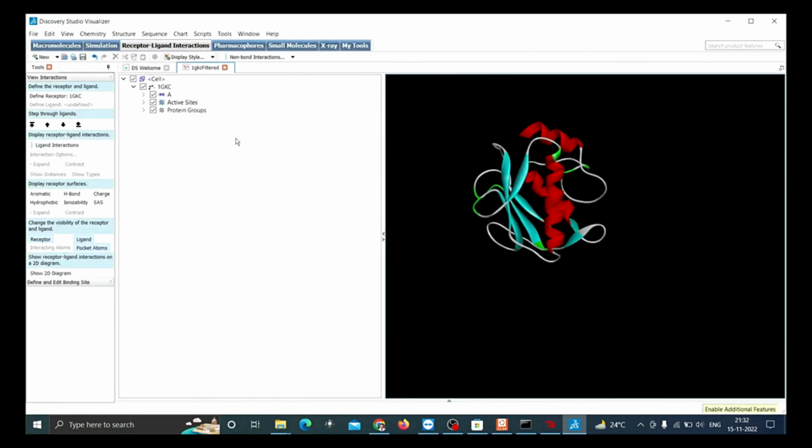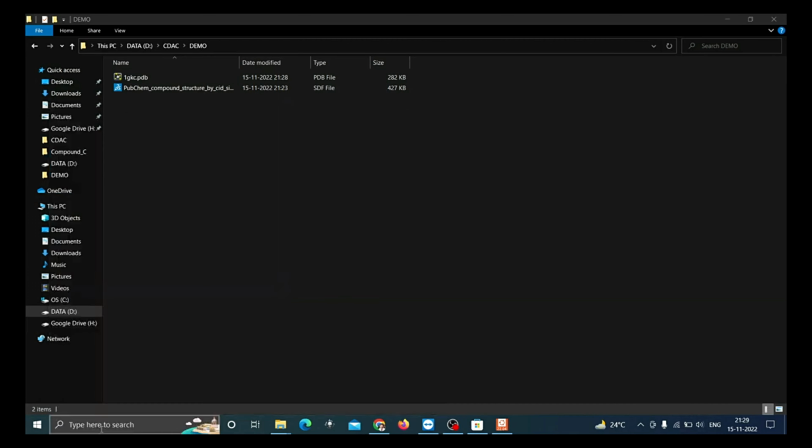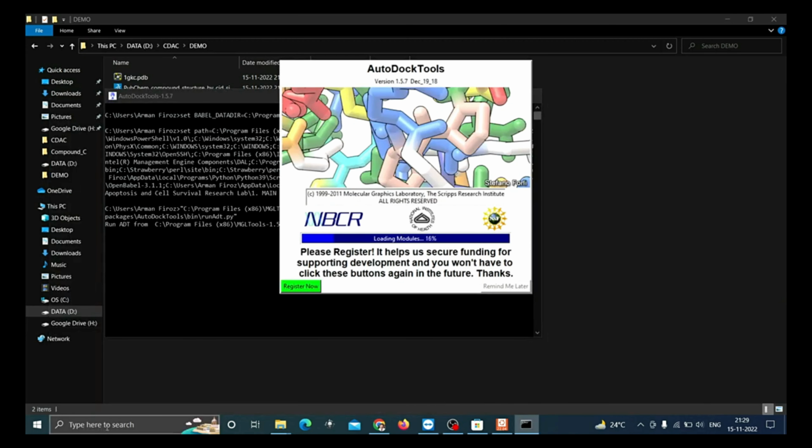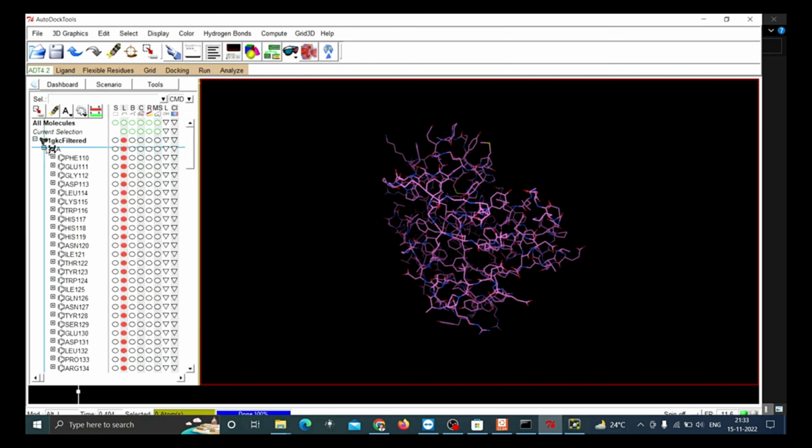Now close Discovery Studio and open the Autodock tool. All details are mentioned in the description if you need to install this software. It will take a little time to load. Once it is opened, you can drag the prepared PDB inside this tool. You can see there is only one chain now.